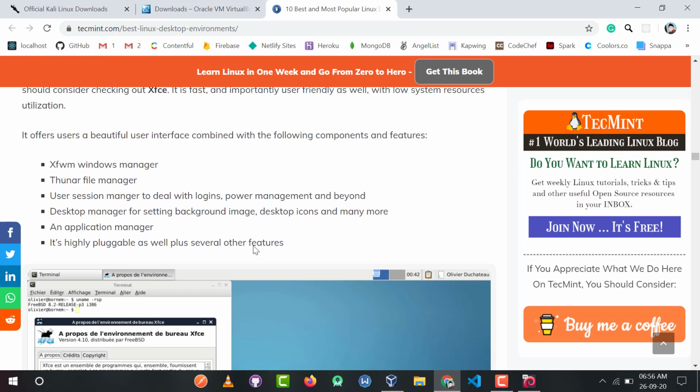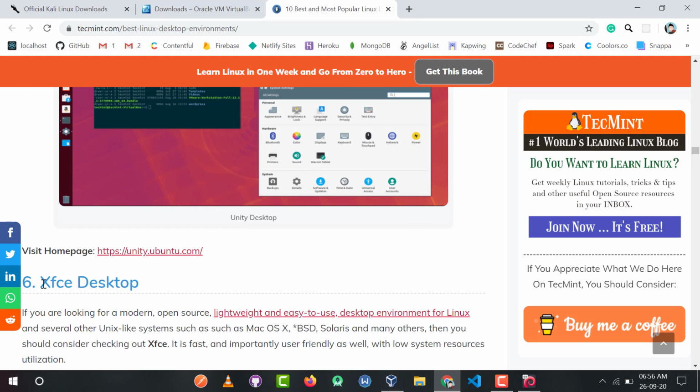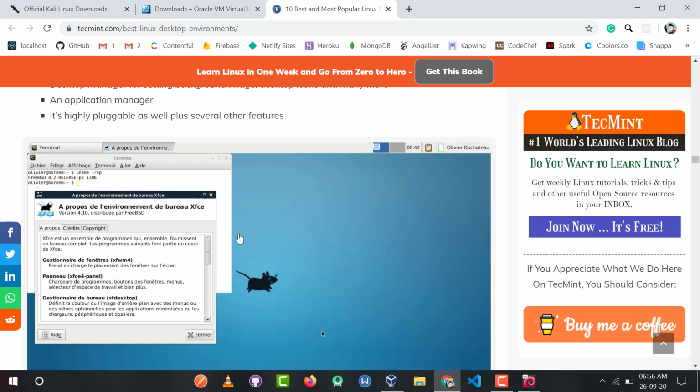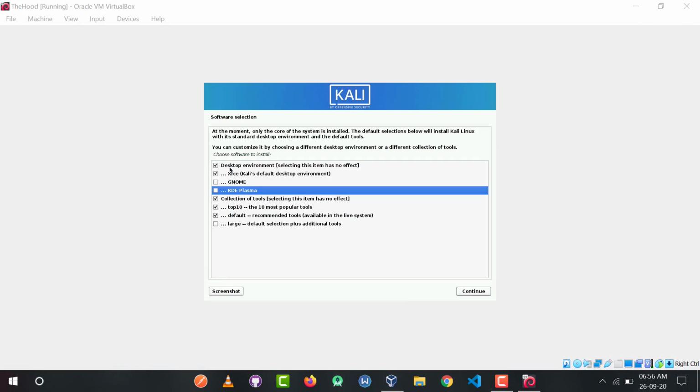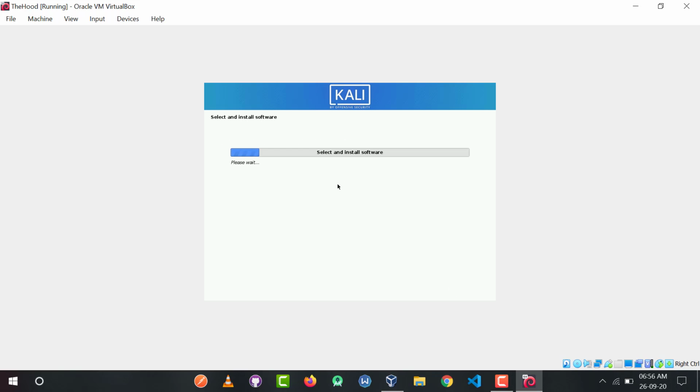We have lots and lots of options for this Kali Linux. So choose whatever you like. I'm going with the default Xfce software. Select and continue. Now it is installing software. Now this will take a while, so I'm going to skip to the next step.